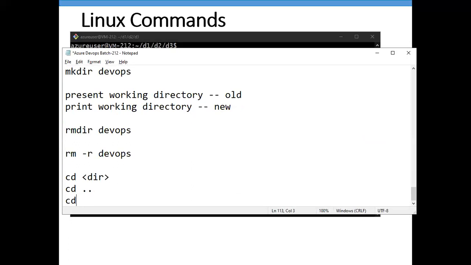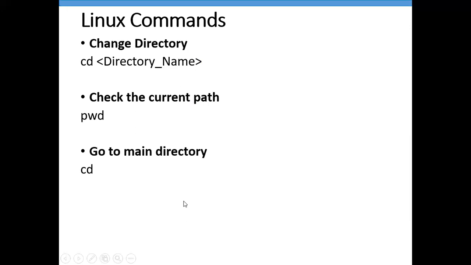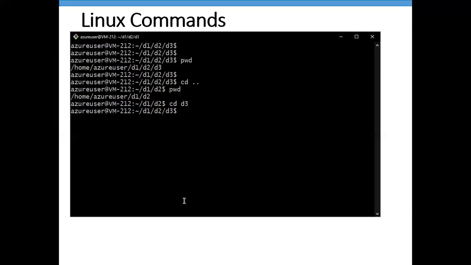We can also just type the cd command. If I just type cd, what will happen? Wherever your cursor is in this Linux terminal, whether it's in one single directory, in 10 directories, or 100 directories, from that particular location, our cursor will directly come to our user.